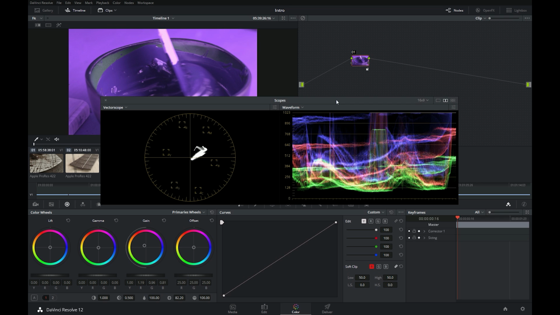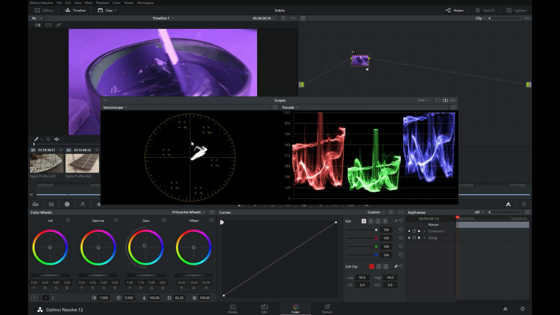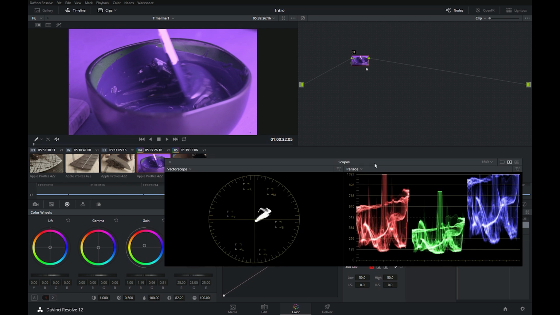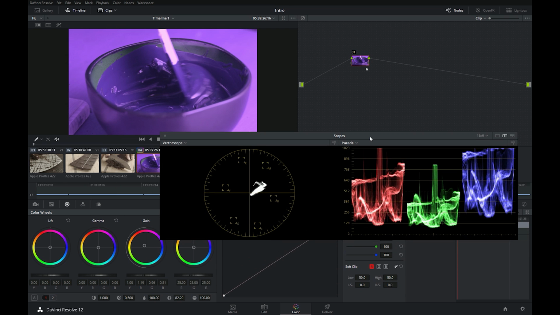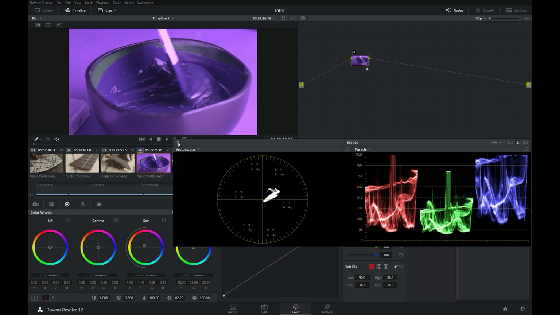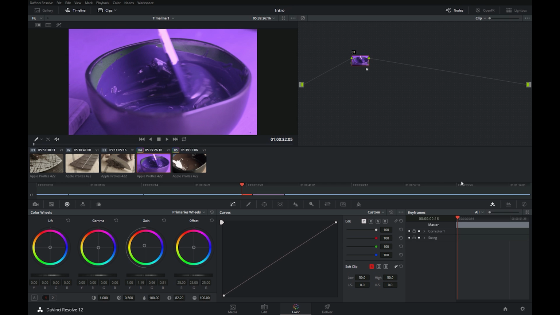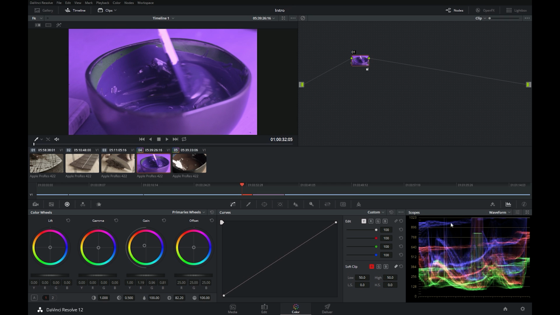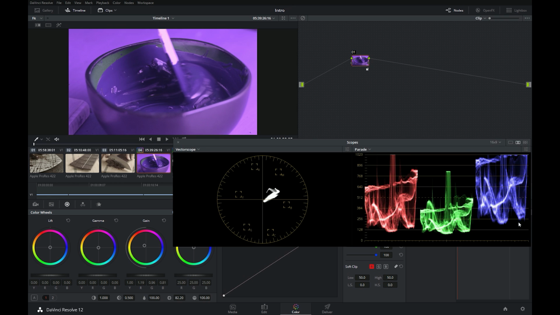Most of the time I'll use a combination of scopes. I'll usually have my vector scope and my waveform, or possibly vector scope and parade. Then I can know everything that I need to know about the image: the hue, saturation, and luminance. So I'm going to close my scopes and open them back up in the docked window here. And we can switch between the docked window and the floating window with this little button there.